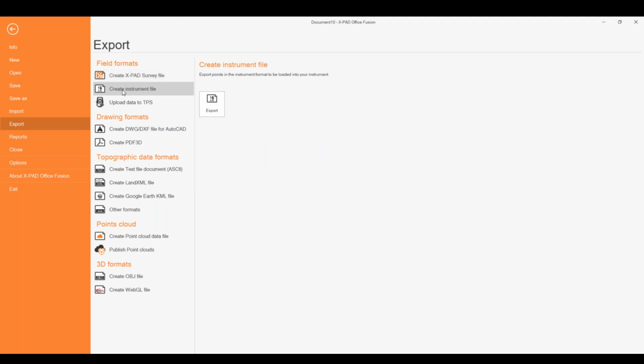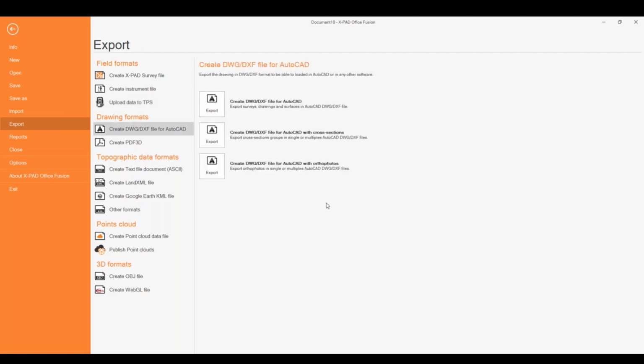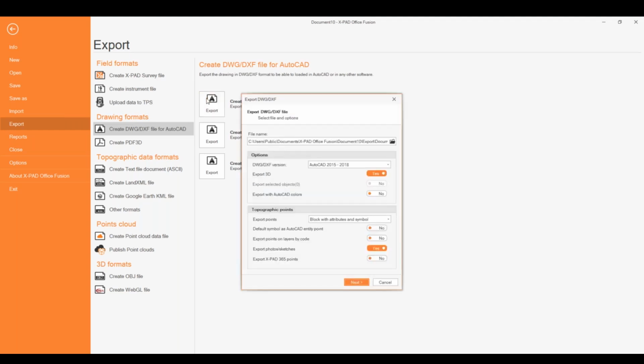Create instrument file to export the data directly to several instruments. Upload to TPS, so in that case we can use the transfer functionality. Drawing format, this is a very useful tool because we can include, for example, in the same DWG DXF format, you can directly change here the name, for example, export, and select the different formats from DWG or the DXF.